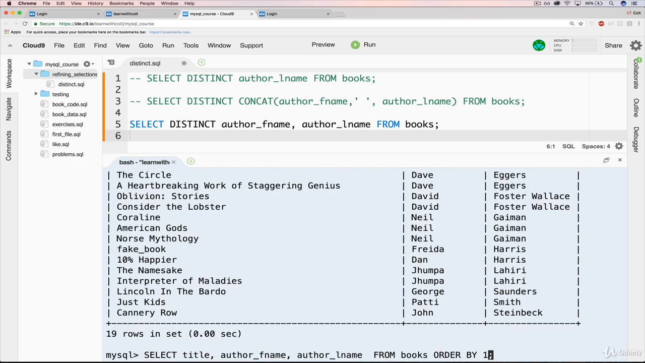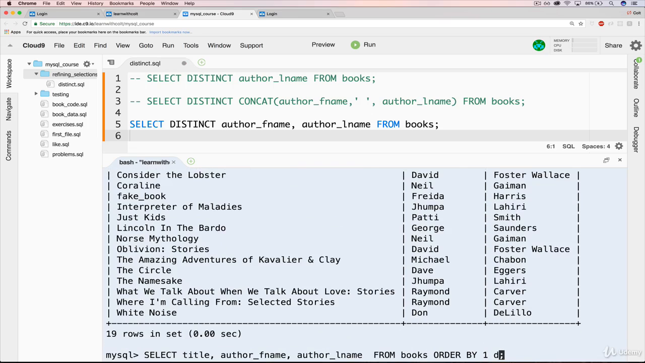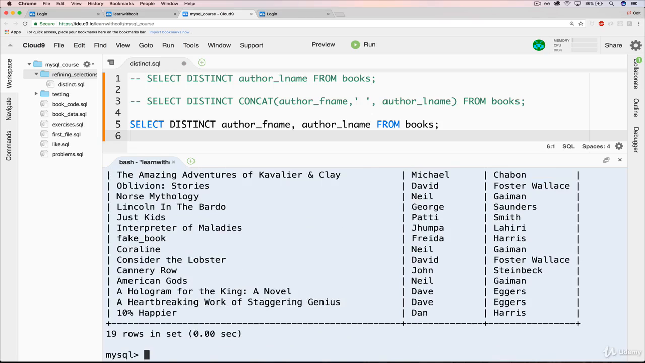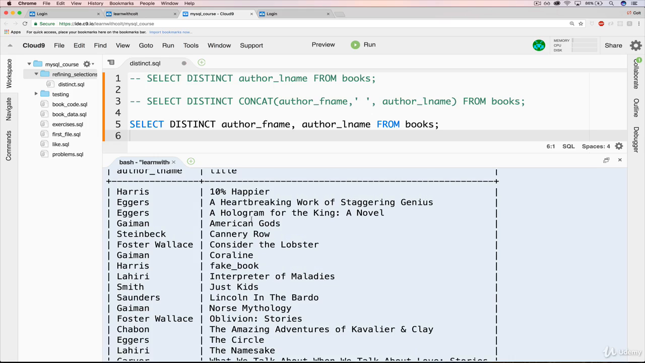And likewise, we could change it to 1 to sort by title. And we could also switch it over to descending, and that works. And if we did switch the order here, just to show the order does matter, so if I do author L name, comma title, if I want to sort by title, I would need to do 2 now. And now they're sorted by title.